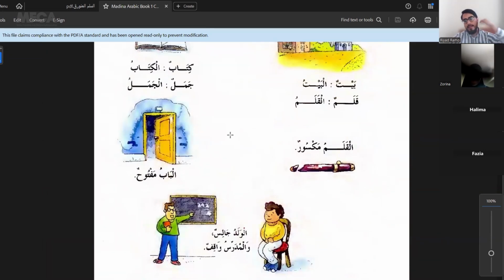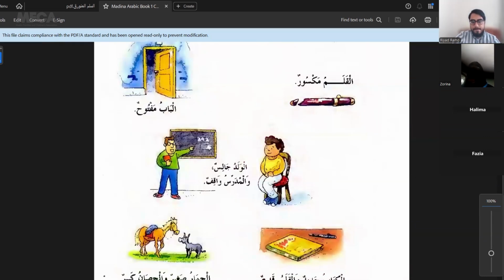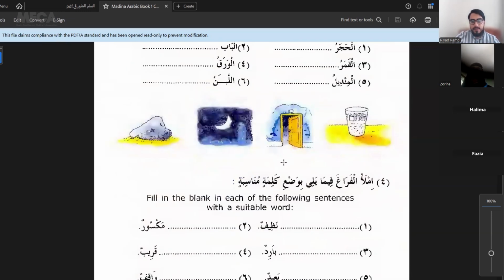We learned to say the blank is blank. The door is open. The pen is broken. The boy is sitting. Al-babu maftuhun. The first one has one dhamma and the second one has dhammatain. Remember, the first one has alif lam. Basically, the second word is what is being described, describing something.